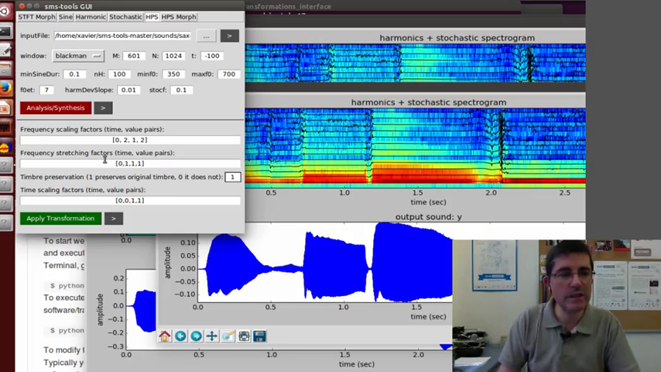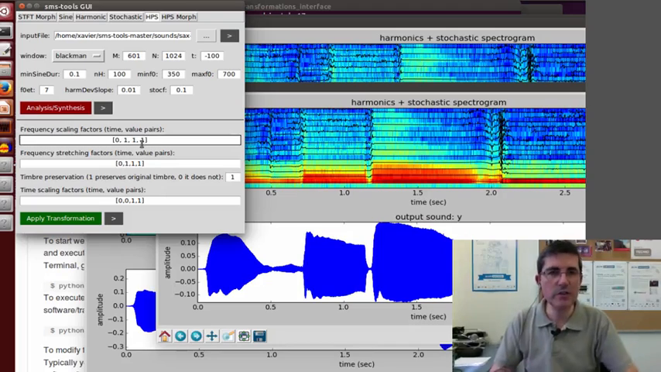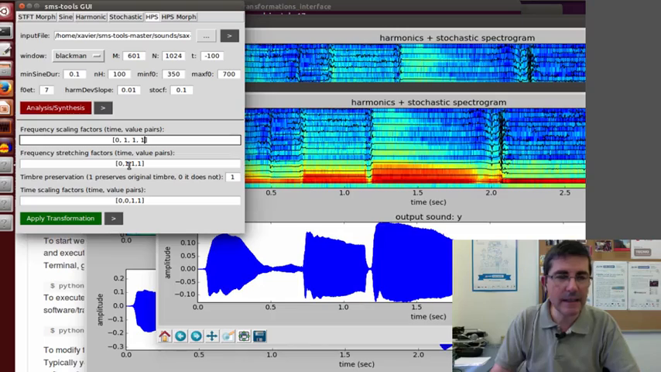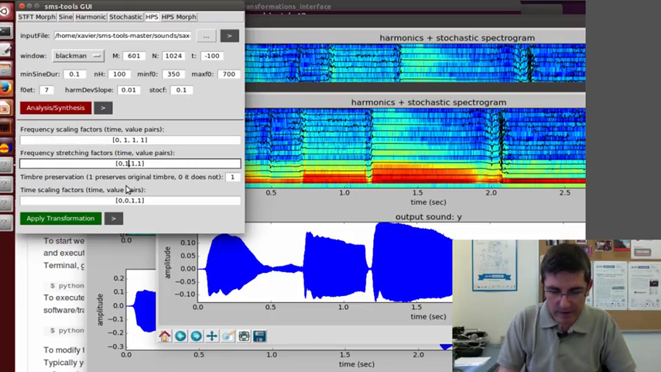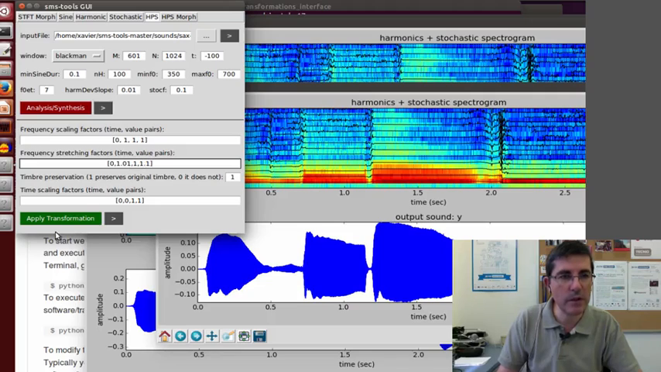For example, let's do a frequency stretching. Frequency stretching can be, let's put this back to what it was, kind of stretching the partials and making them not equally spaced. So if we start, for example, at time 0, we stretch it a little bit, and at time 1, we stretch it quite a bit more. We stretch it 1.01 and here 1.1. Let's apply this transformation.